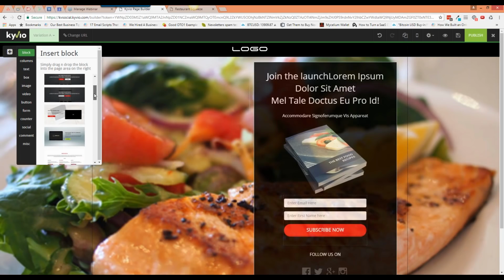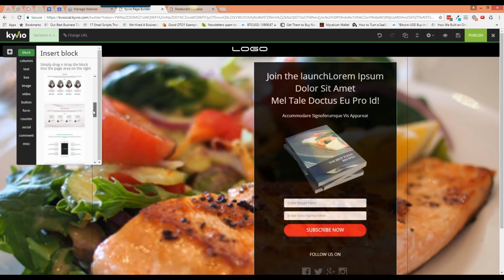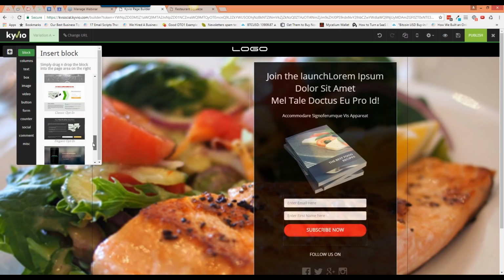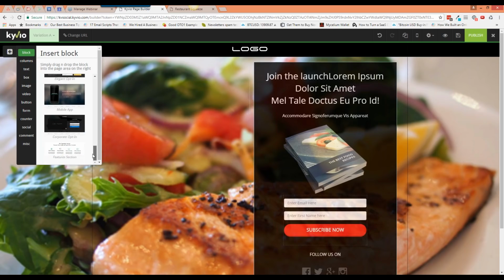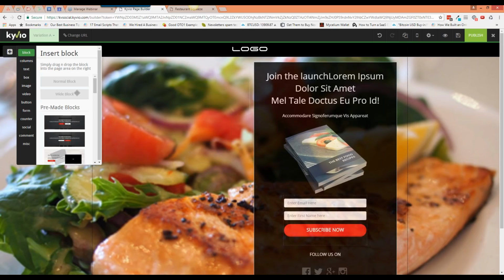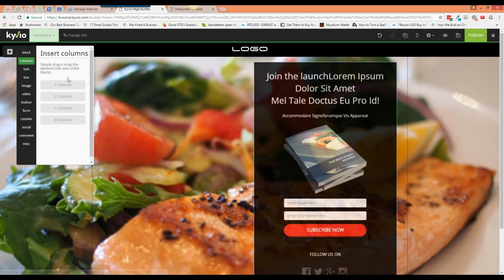We have some pre-made blocks as well. Again, I would only recommend this if you're struggling with some ideas of what kind of block to build. Some of them are really good, some of them not so much. So typically I start with a white block because that allows me to be as creative as I want to be. Then you've got the column section.